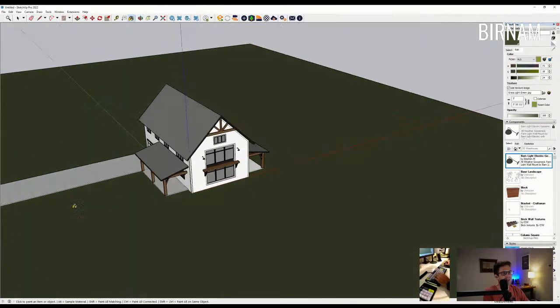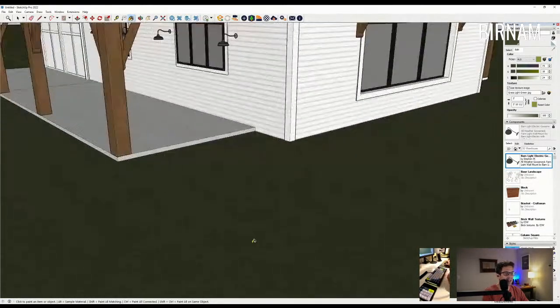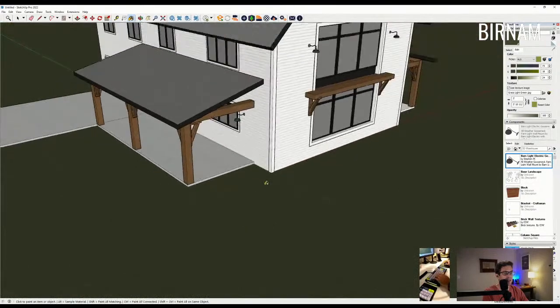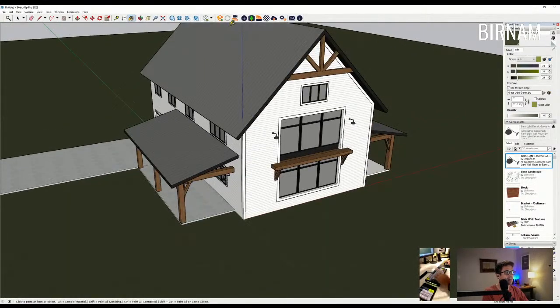Enscape, and I think Lumion does this too. It's like real live grass. So right now it looks pretty dead, but it's actually going to hatch that in the rendering. It'll actually show that as like real grass, which is kind of cool.